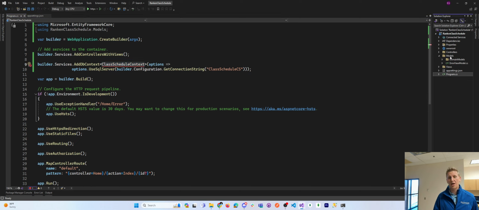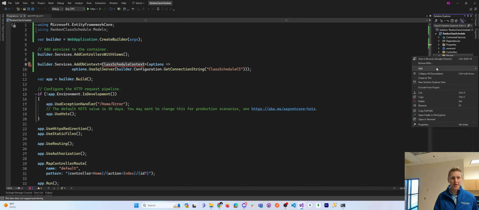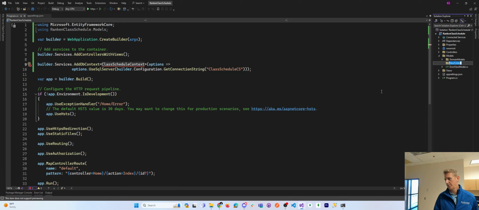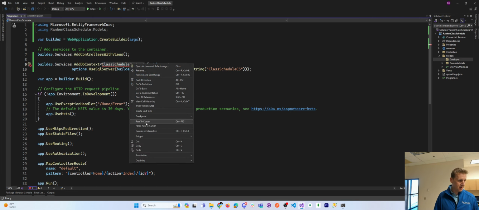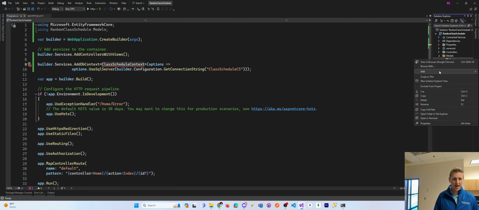context file. And again, we're going to organize some of these different classes into folders. I'm going to make a new folder here. And this is going to be called data layer. Okay, and this is going to be where we put a lot of the files that help us interact with the database, including our context file and that repository pattern class that we're going to create and a few others. So inside of data layer, we will create class schedule context. Let's copy that name. Right click, add a class.